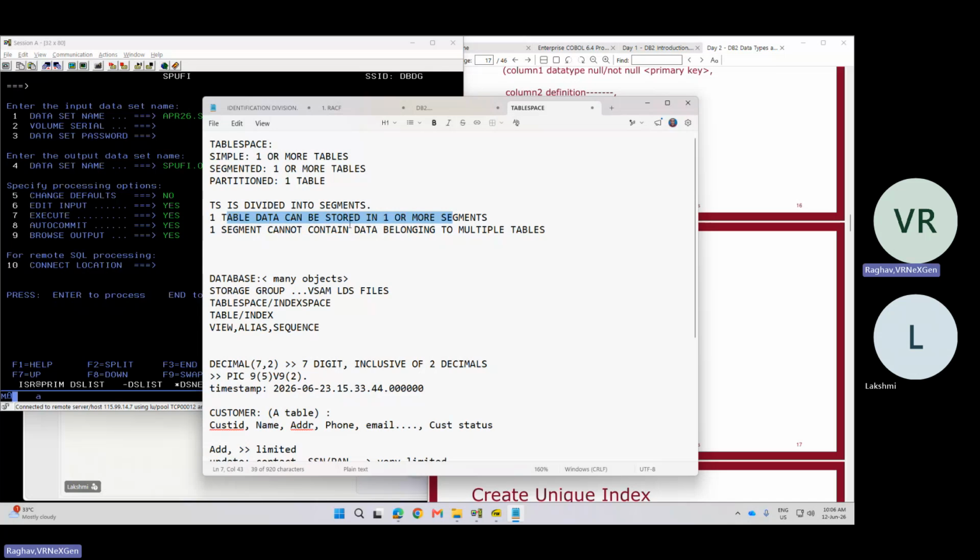If you have 10 tables, data can be stored in different segments. But within a segment, you can't mix up the data belonging to multiple tables. This way it will be more efficient when you retrieve the data, because it will only pick up the segments belonging to that table, right? The data will be spread across the table space, but it will be picked up efficiently.